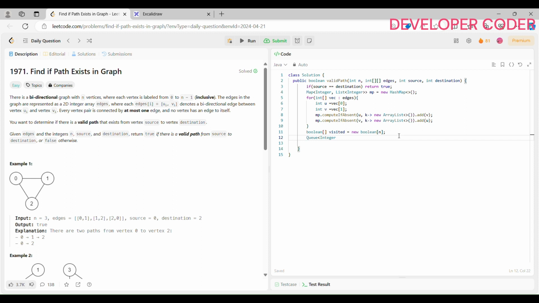Queue of integer, queue equals new linked list. And first, as I have told you, we have to pass the source into my queue. So queue dot offer, and here I am passing the source initially. Then we have to mark this source as visited. So visited of this source, we have to mark this as true.